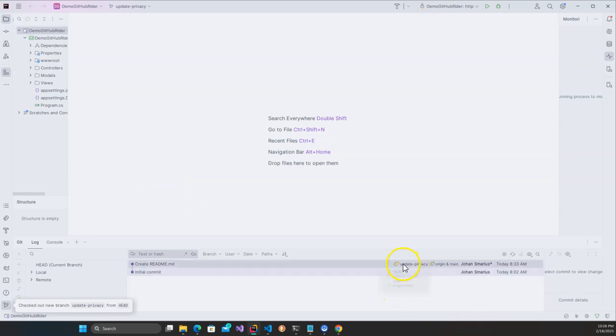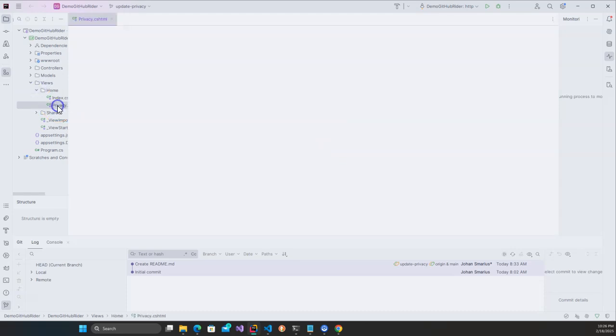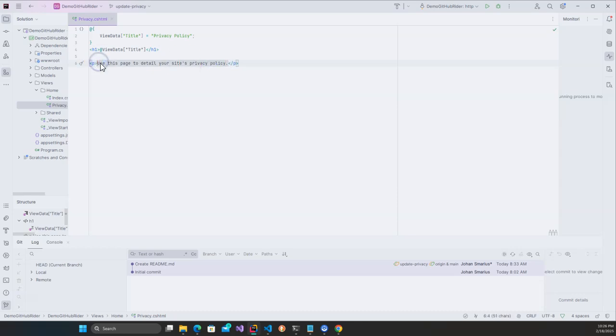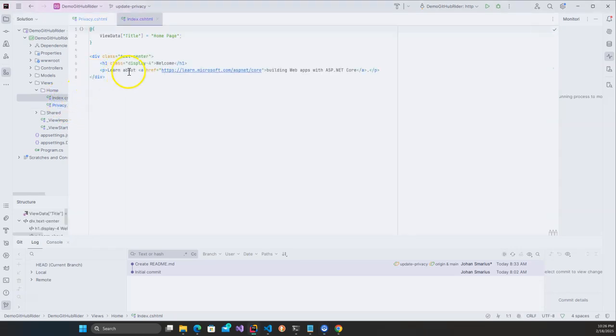You can see that there's here update privacy, and if I now go to my views, if I go to my home, you will see that there is a razor file for the privacy, and I can simply update this. This page will contain some text. Okay, so I've made the change that I needed to do, but then again I come across this one and I say, well, you know what, I don't like this and I want to work here with GitHub.